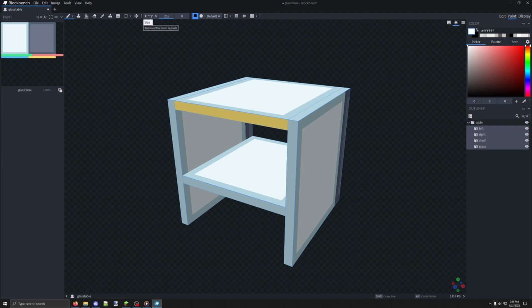You've got your brush size, opacity, softness, that kind of thing. You can change your brush shape. I don't really use anything except for these three, sometimes the eraser, and these values here. You have the smooth brush, which is what I normally use, as well as the pixel brush if you just want to do one pixel at a time.